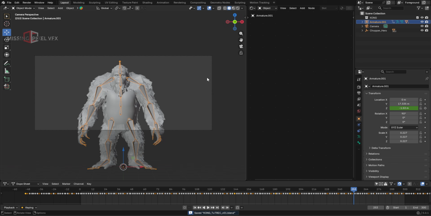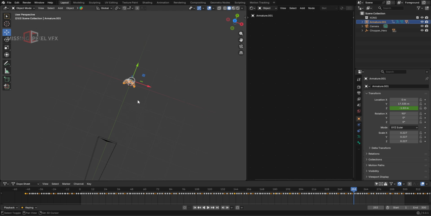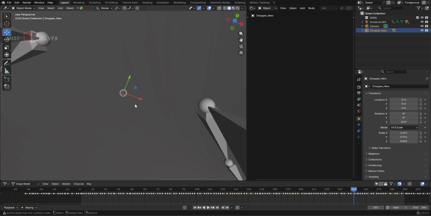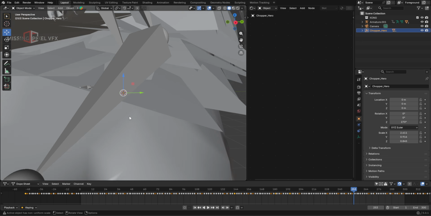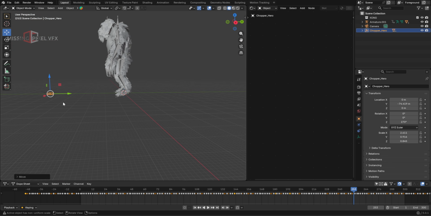Now I need to animate the helicopters. Animating the helicopter is a really very basic thing I did. So I'll go to the viewport, and I'll bring in that chopper. And for the chopper as well, we need to set the scale. Right now it's very small, so we'll do the scaling first.